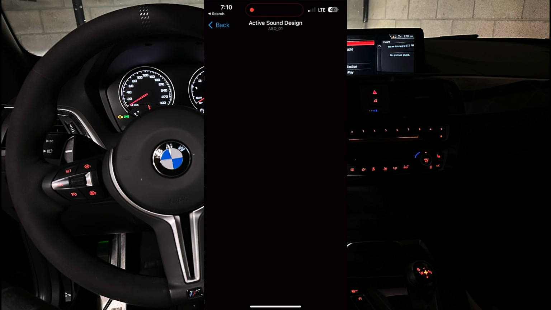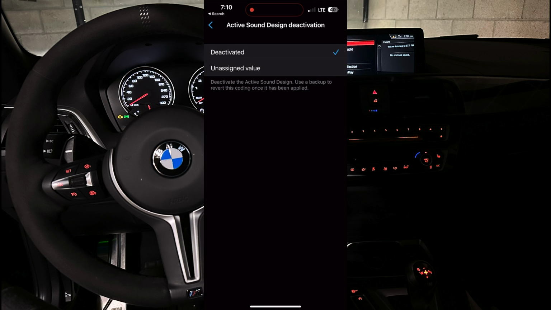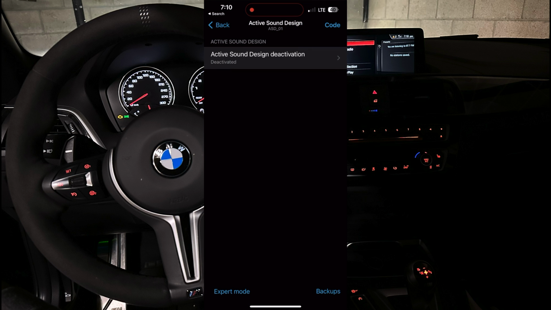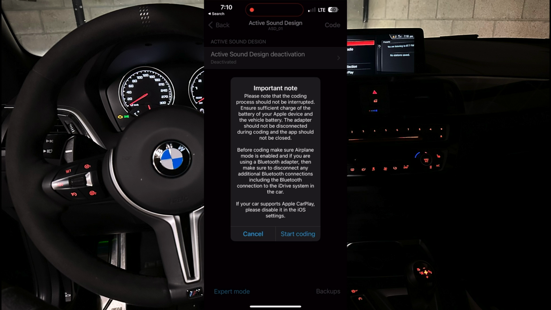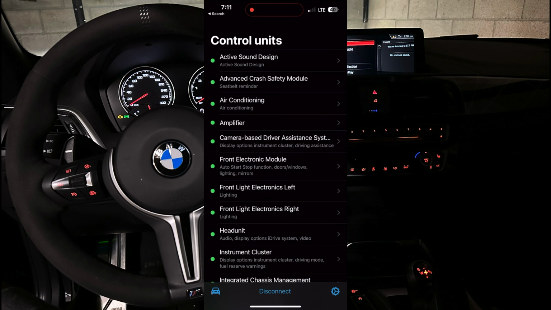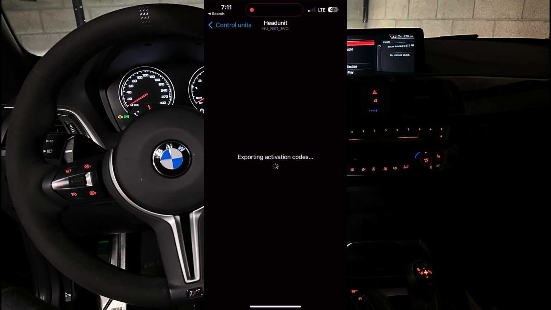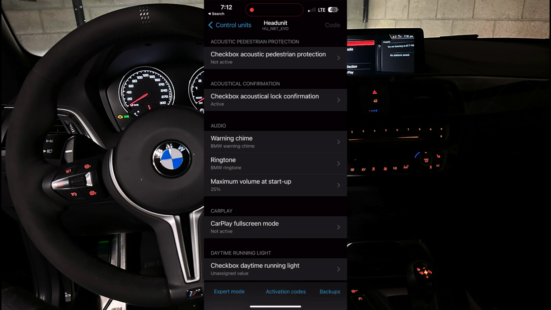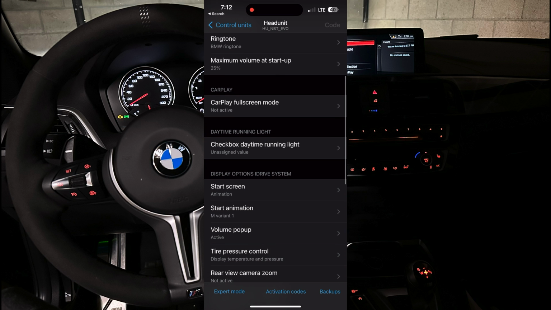for your vehicle. So for me, the first thing I want to do is turn off the active sound design. So that's the pumped in audio through the speakers. So all I want to hear is actual engine and exhaust noise, not anything digital. Once you do that and you select what you want, you can click start coding. And then this will take anywhere between 30 seconds and 2 minutes, depending on the module. But I fast forwarded it just to make it go faster.